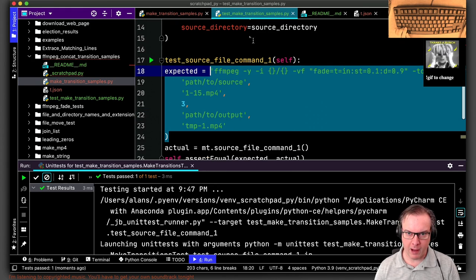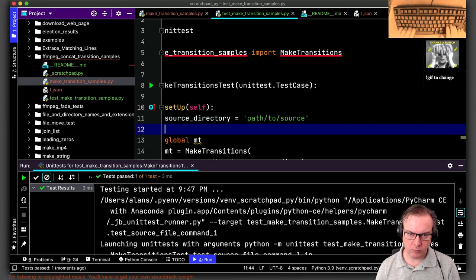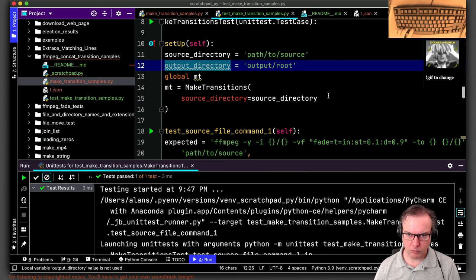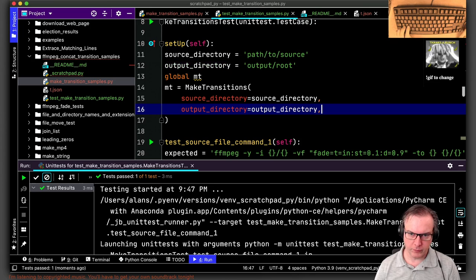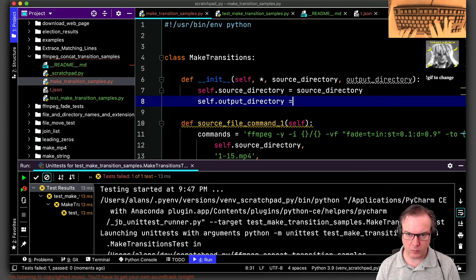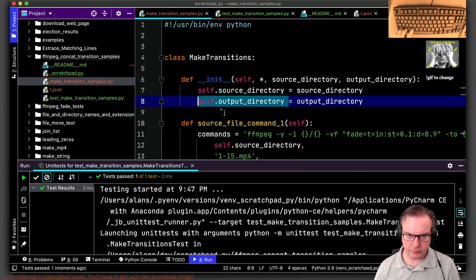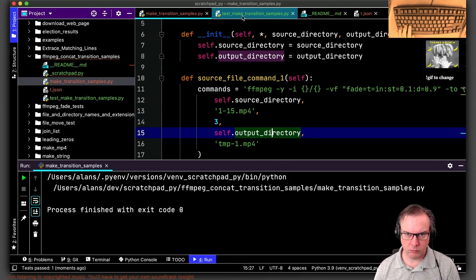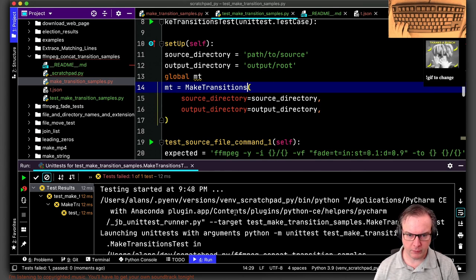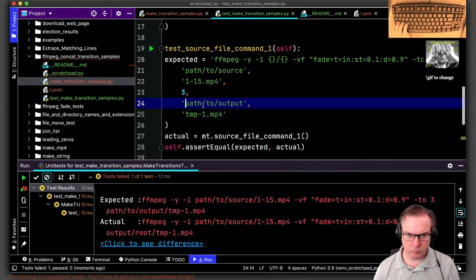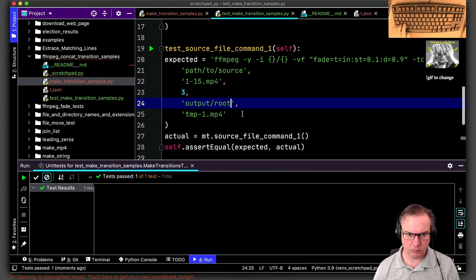115 is the one, and then we're going to want an output directory. So this is going to fail because we're not accepting that yet. But if we do this, it should pass. And then we should be able to take this here. Whoops. Uh-oh. That was unexpected. Oh, path output. Oh, yeah, so I've got it hard-coded differently. This would be output root, I think. Yep, there we go. Okay.